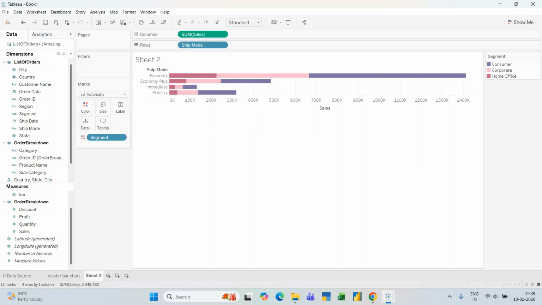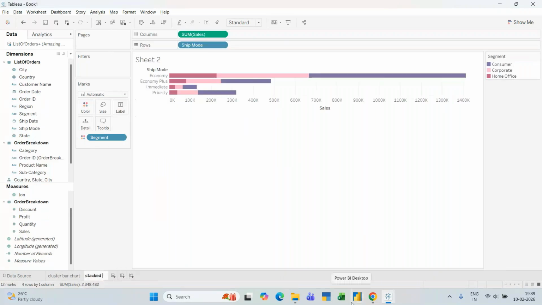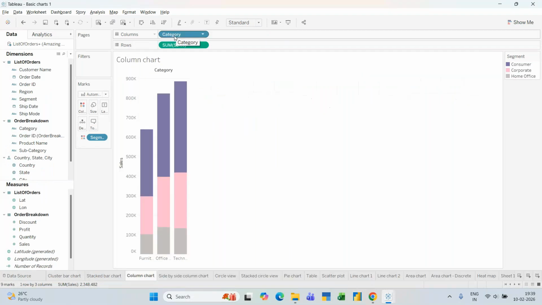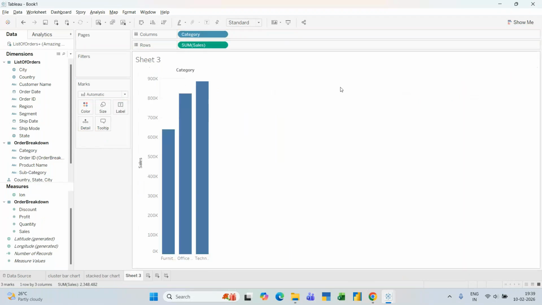Okay, next one, column chart. This is a stacked bar chart. So next sheet, it is the column chart. I have to take the category in the column and sales in the rows. So category, let me drag and drop it in the column, and sales, let me drag and drop it in the rows.